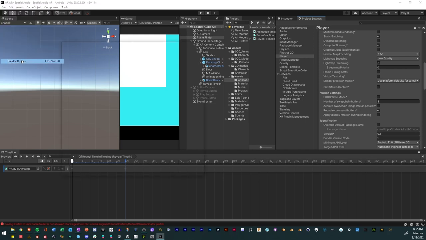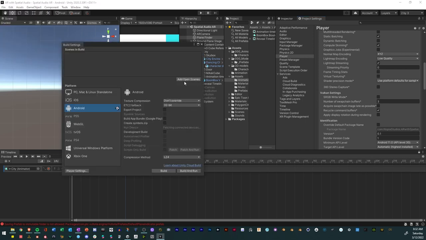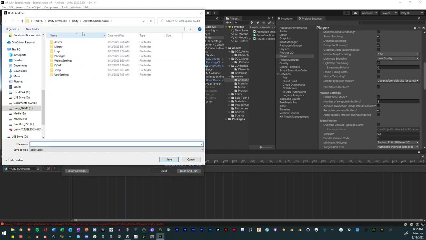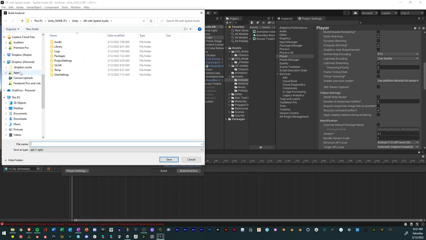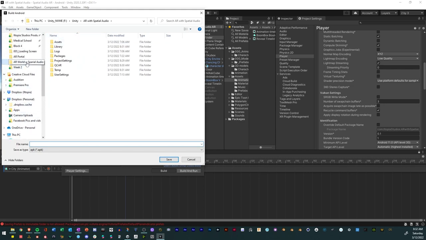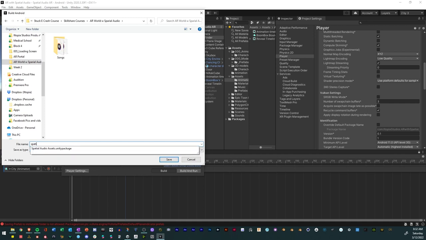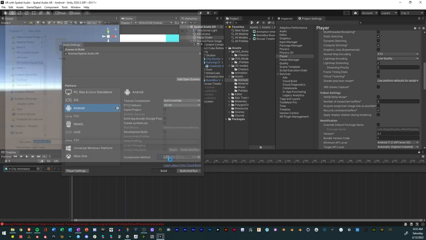Then we're going to go to build settings and we're going to go to add open scene. So add our open scene. Then we're going to go to build. And we have our spatial audio right here. I want to say spatial audio 01. That's just a naming convention. I'm going to create an APK.